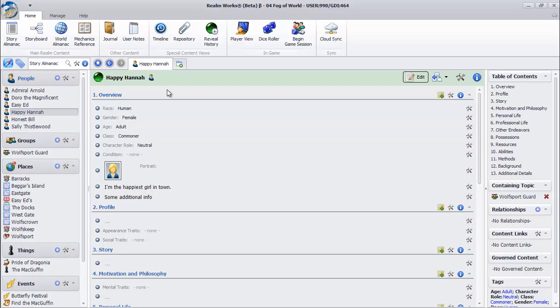In another upcoming feature, your players will be able to browse revealed topics in a realm on the cloud through a web client. They won't be able to browse any content you've left concealed.